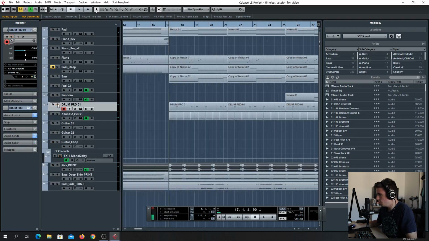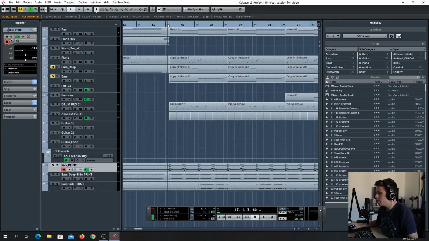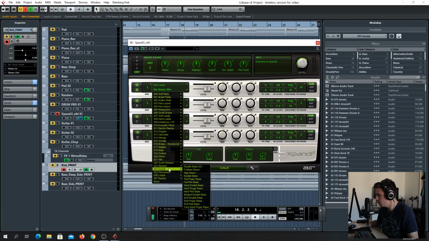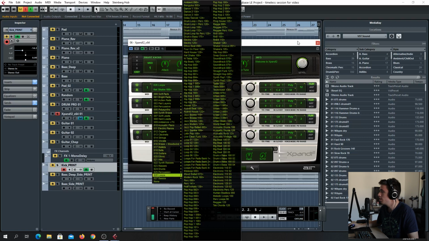Kick drum is down here, so this is the kick. We have some slight delay on it also. I also added this hi-hat loop here. That's just an Expand plugin, and I just went to the loops section and found the loop that sounds good.